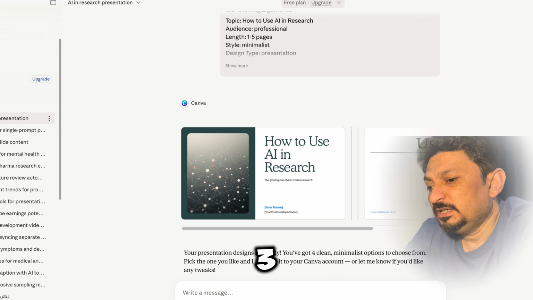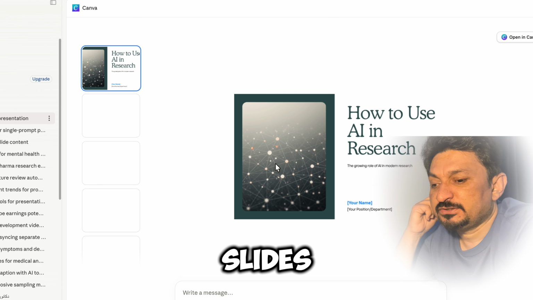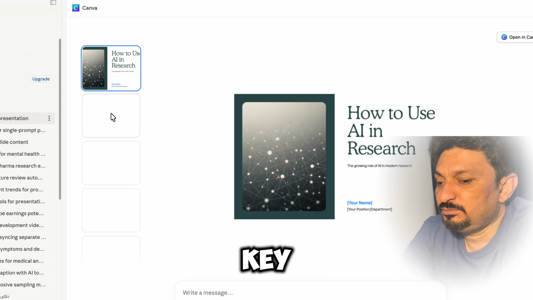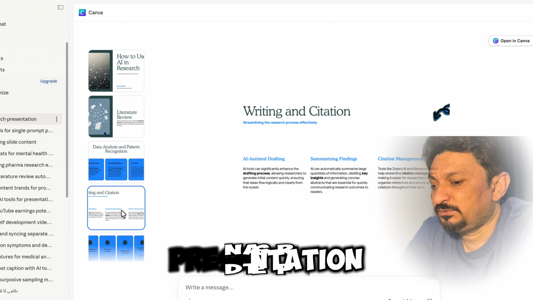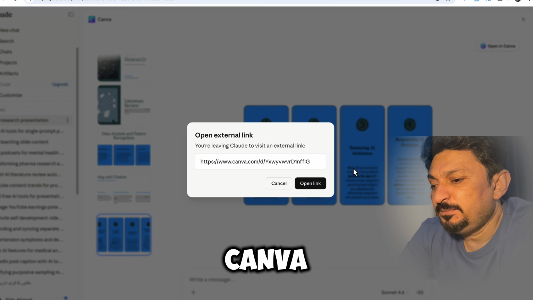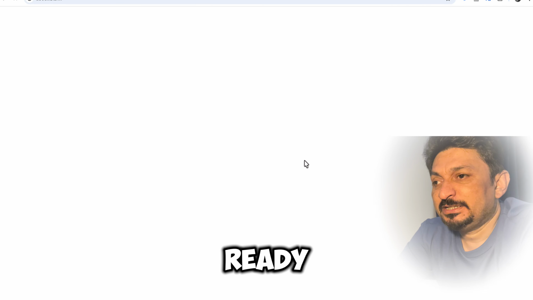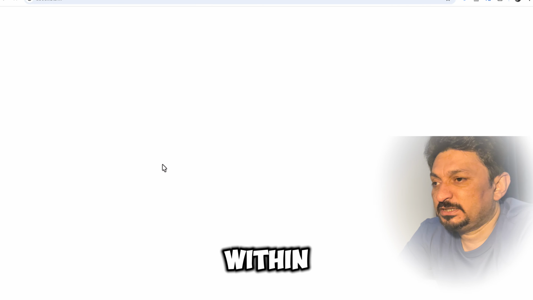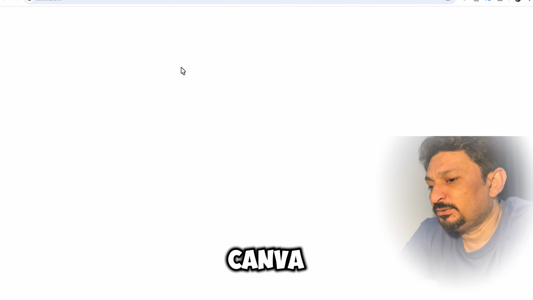Number 3, Claude will generate structured slide content including slide titles, key points, summaries, and the presentation flow. Importantly, you can connect Claude with Canva. Once your presentation is ready, you can also edit it within Canva by clicking Edit in Canva.